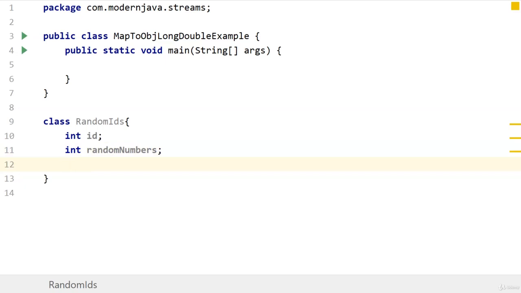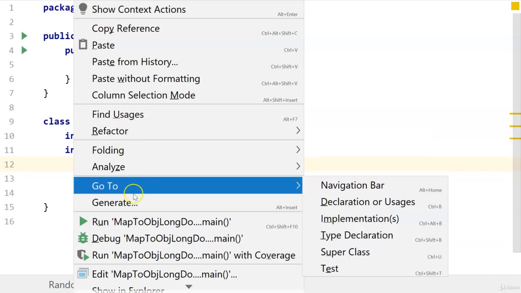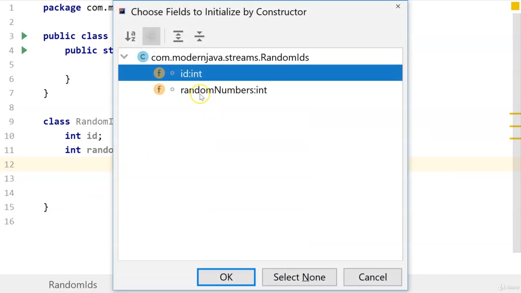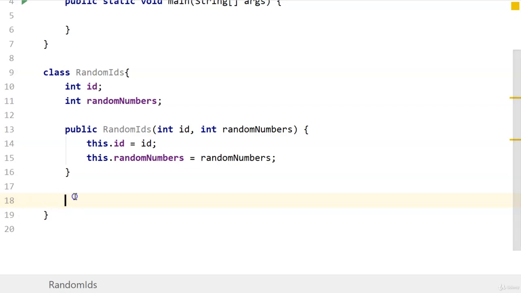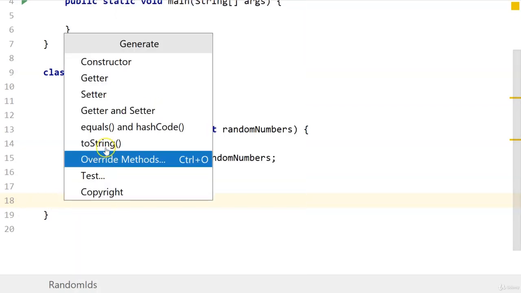You may come across a scenario where in the database you're storing a sequence of IDs and automatically generated tokens. We'll be implementing this example using mapToObj with IntStream. So these random numbers are our tokens, and ID is a sequence of IDs which we'll store in the database. Now let's create a constructor. Right click, generate, and constructor using both the fields. Okay, and also generate a toString. Right click, generate, and then toString.